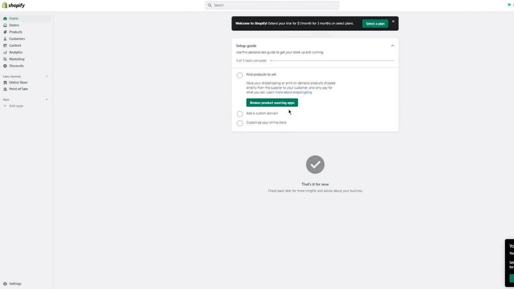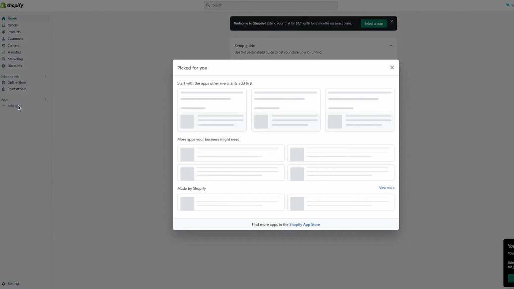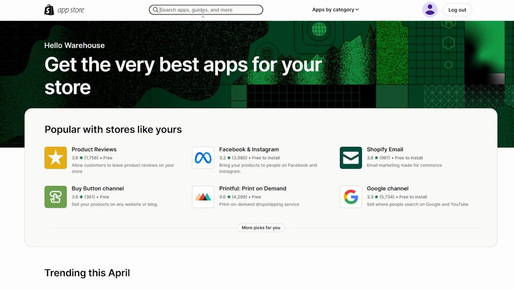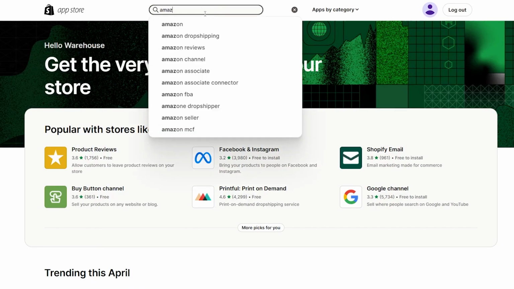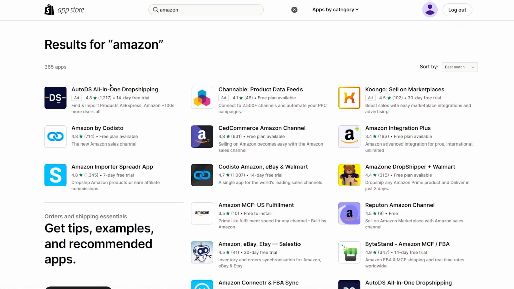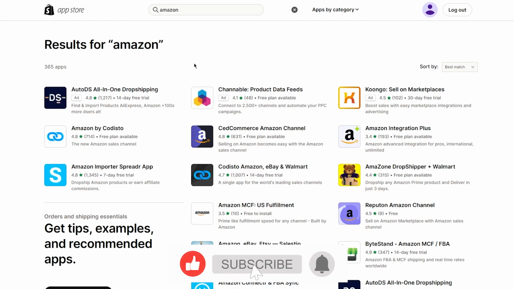Now, once we go to the dashboard, we're going to head over to the Shopify App Store. The Shopify App Store can be accessed through any of these places. What you can do is go to add apps on the left-hand side. Once you click on add apps, you're going to come down here and click on Shopify App Store. Once you click on that, it's going to bring you here, and over here, you're going to write Amazon. As you can see, I just wrote Amazon. You're going to click on that. And once you do that, it gives you all these different applications to integrate it with.